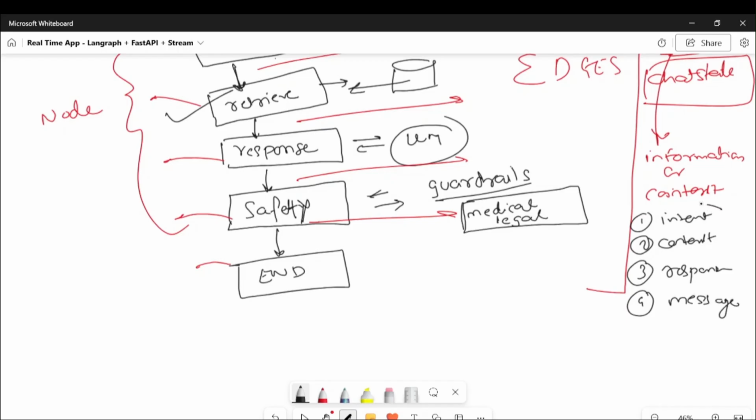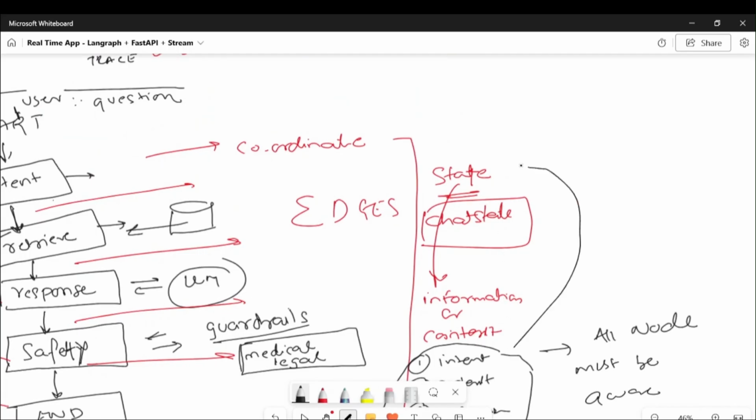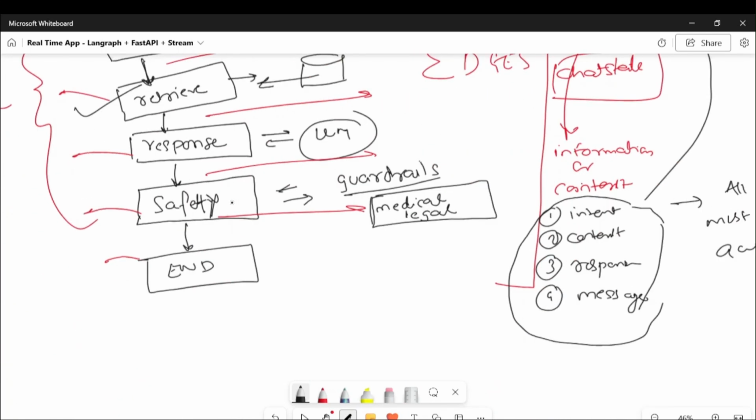We want all this information to be available to all my nodes, so we are storing all this information in the state. This is how my LangGraph looks.